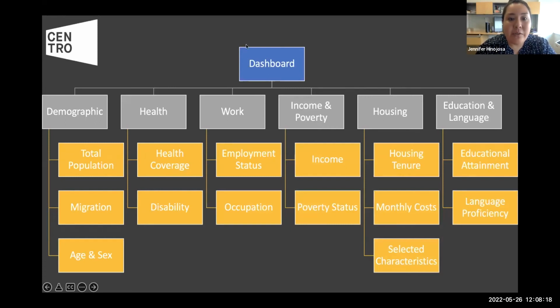Okay, so our dashboard, let me just minimize this. Our dashboard includes the following. We have 6 different tabs. The following tabs include demographic data, which includes total population in the state, migration, which includes in and out migration, and age and sex.